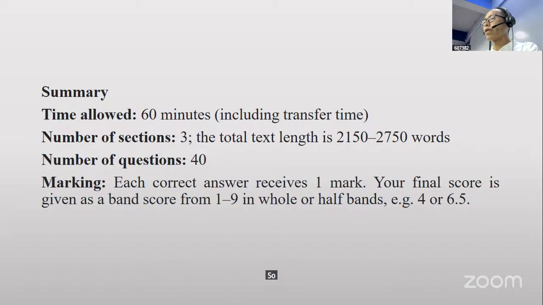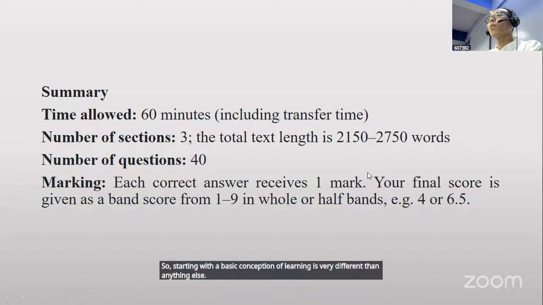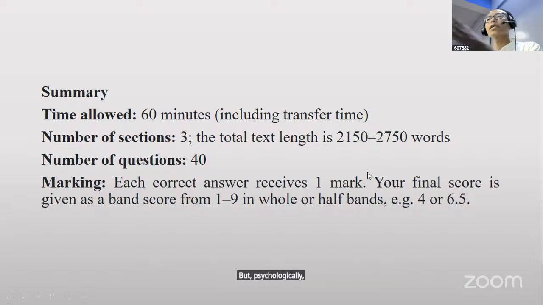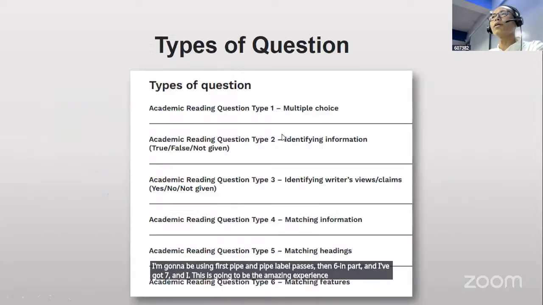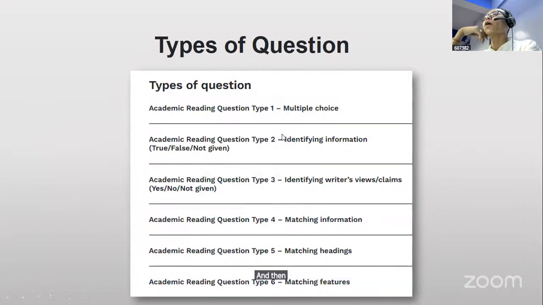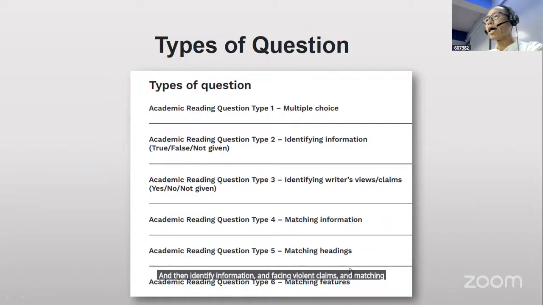Starting with the basic concept of learning is very different than anything else. But psychologically, this is very different. I would be just handling it psychologically. Getting into firstly the 5 and 5 level of passages, then 6 and 5, and of course 7 and 8. This is going to be an amazing experience. Having said that, we're going to be facing multiple choice, identifying information, writer's claims, matching information, headings, and matching features.